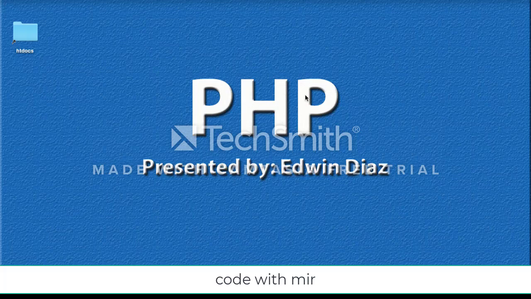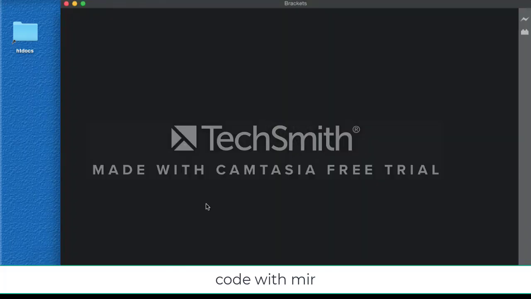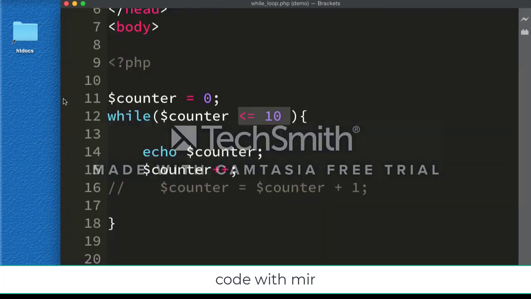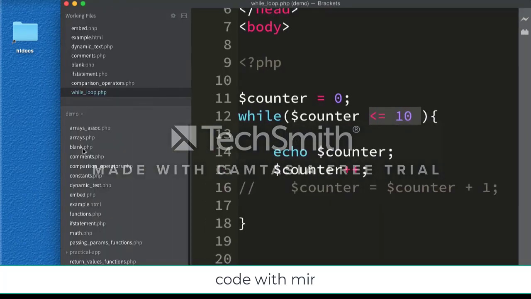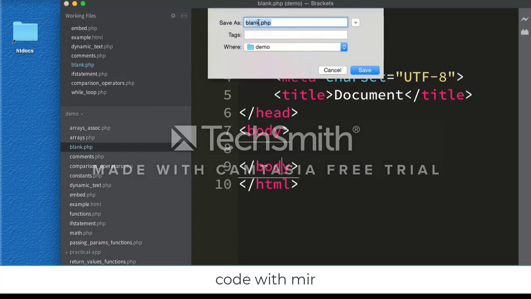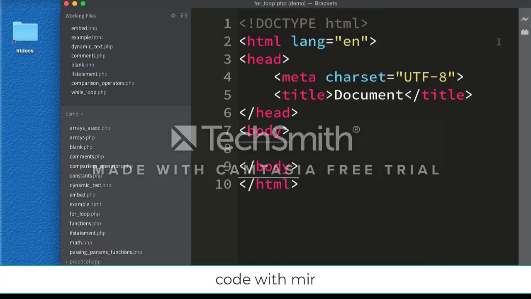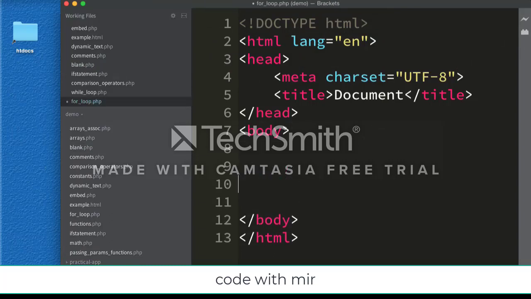So let's go ahead and open our code editor. And let's do a save as, like we always do, on that blank.php. Let's call this for loop. Save. Then we are going to create some PHP tags here. All right.